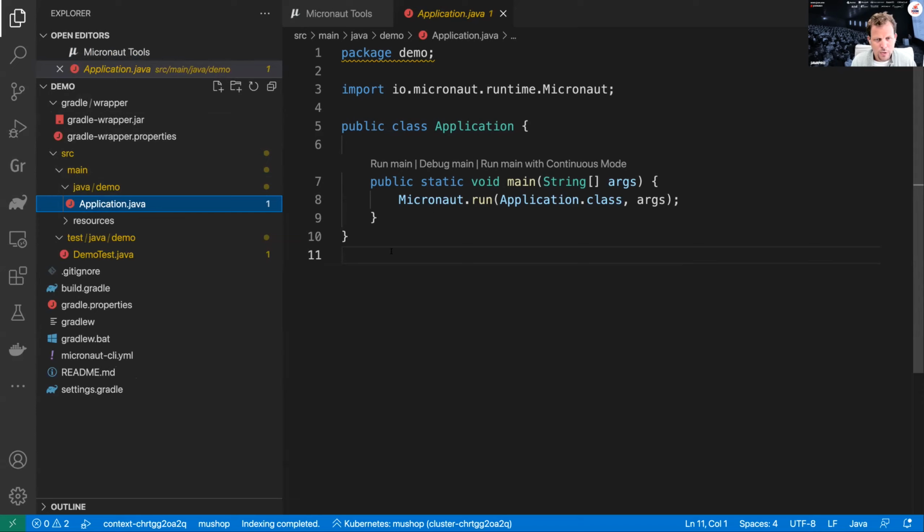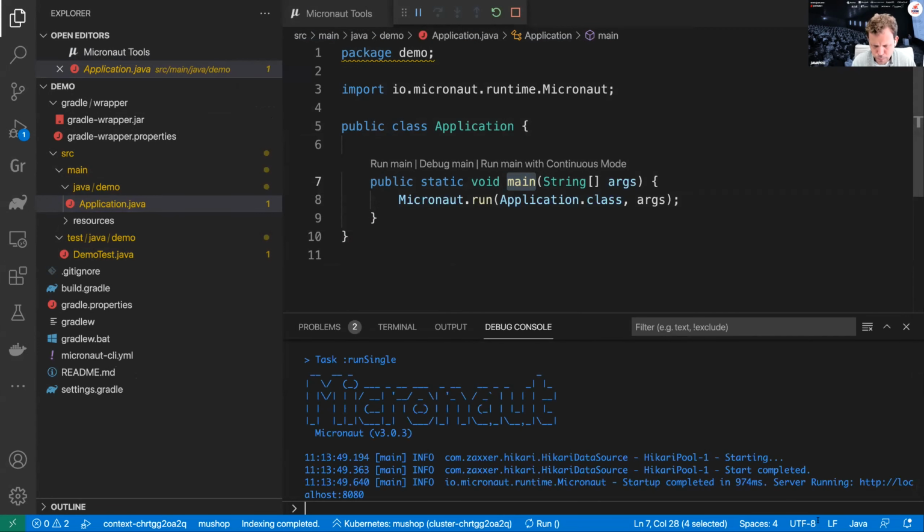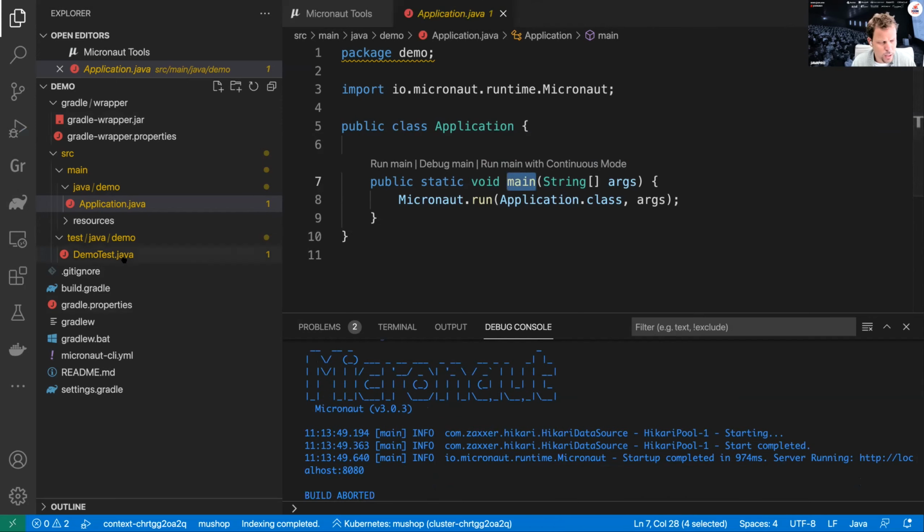If you have never seen a Micronaut application before, this is the main entry point, which is just a main class where you can run it directly here, and the application will start up. Basically we start up on port 8080 by default and it's exposed. So it's really pretty simple to get going directly inside your IDE.